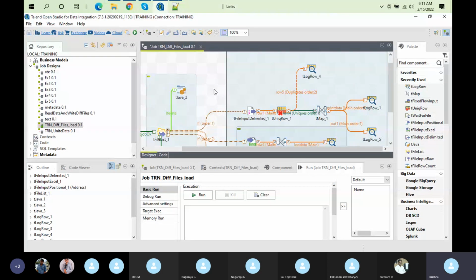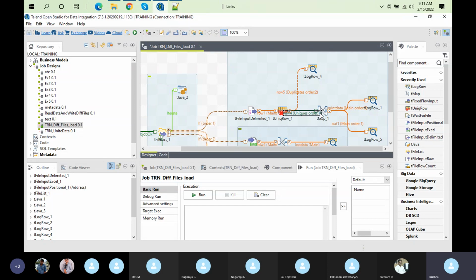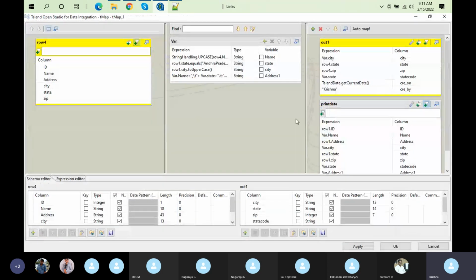Okay, so yesterday we again recapped a few things about the tMap, what options we are going to use, how to use them, and where things are, how to filter columns, how to write expressions on the right side, the output side, and how to filter the data. Now we are going to see a few more options related to the input side.